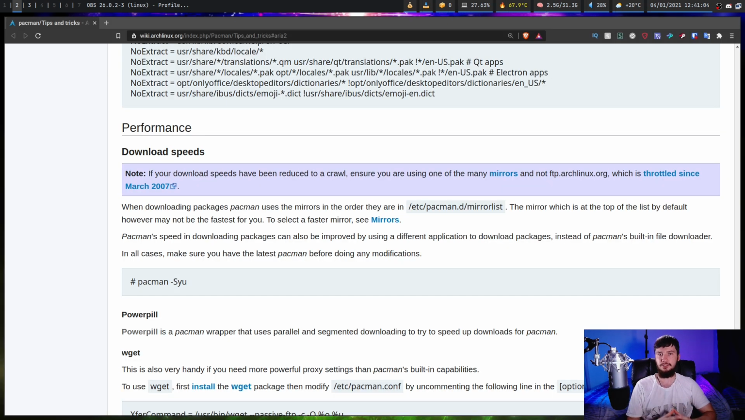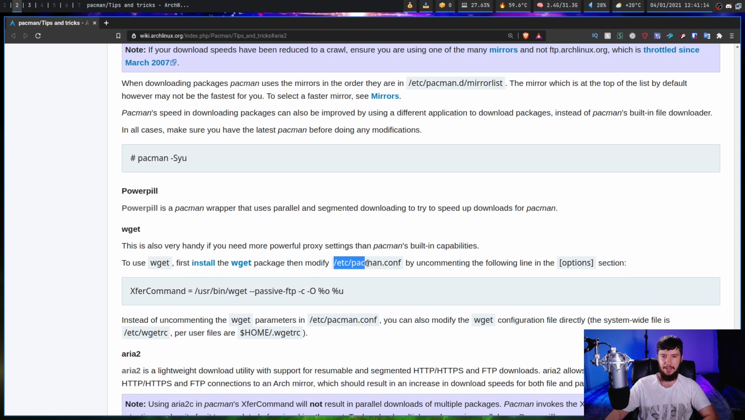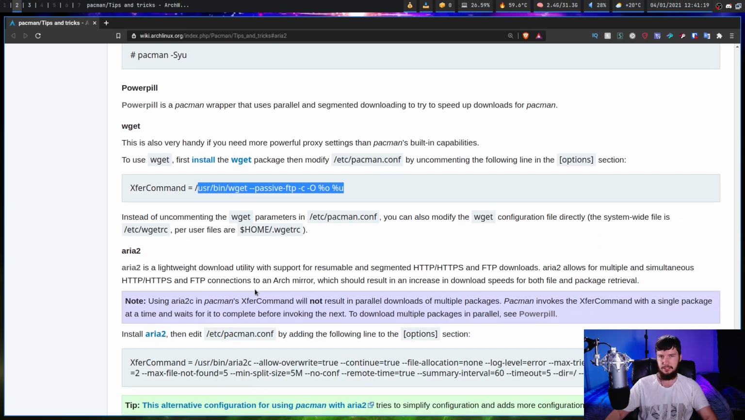Another thing you can do to address your download speed is to change your Pacman downloader command. On the Arch Linux Wiki, this is explained. It's fairly straightforward to do. Basically, inside of the Pacman conf, you can modify an option called xfer command, and then you can use things like, say, wget or aria2, and aria2 is what's actually being used in the background in Powerpill. So aria2 is a parallel downloading utility. However, if you do switch over to aria2, that won't make Pacman download in parallel because it's still going to execute the command sequentially.